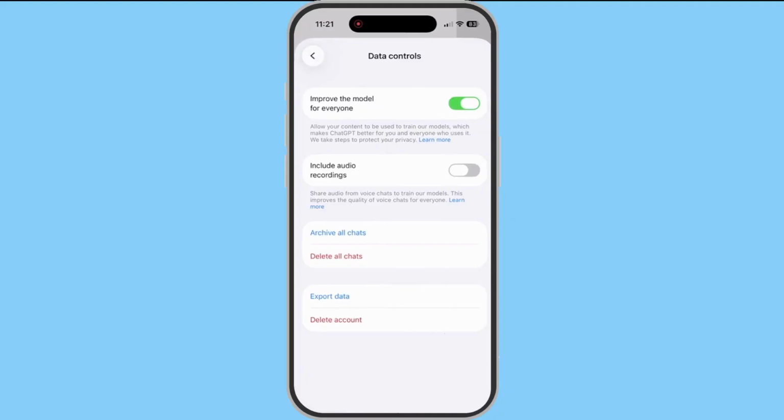Inside Data Controls, you'll find an option called Delete All Chats. This is the command that clears your entire chat history from your account, including conversations visible on this device and synced across your other devices. When you're ready, tap Delete All Chats.